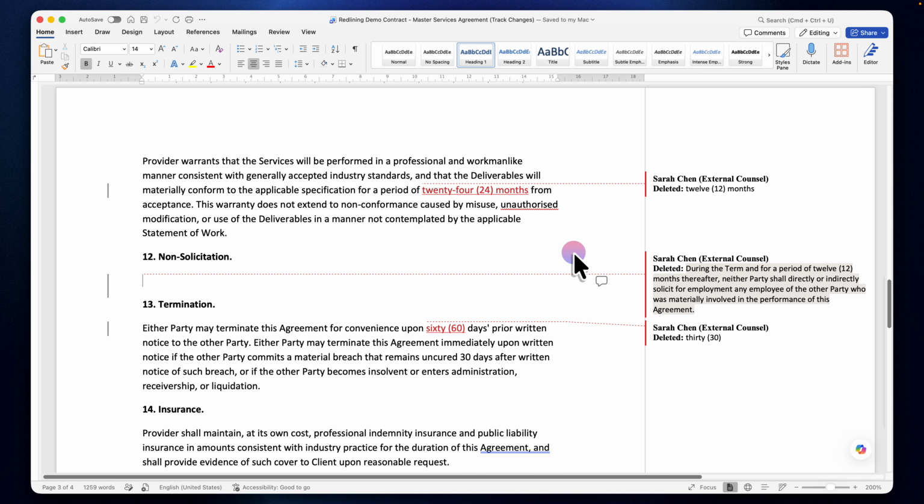Now, formatting only changes and heavily nested revision history are still less reliable, but the core use case, so redlined contract text going back and forth, is genuinely much better than it ever was. And the same works in the reverse direction too.